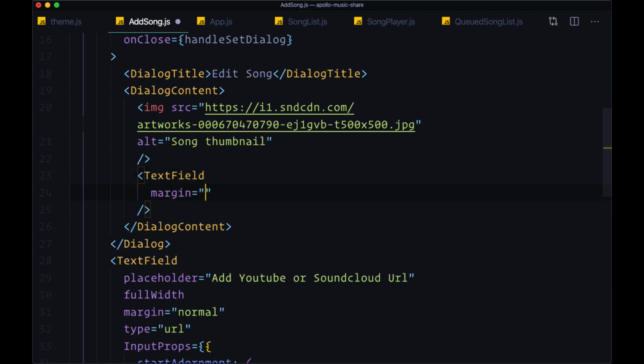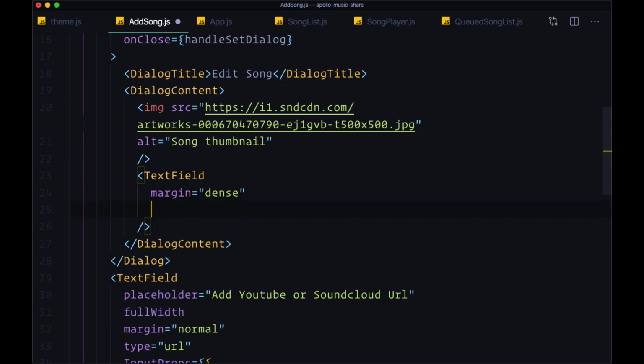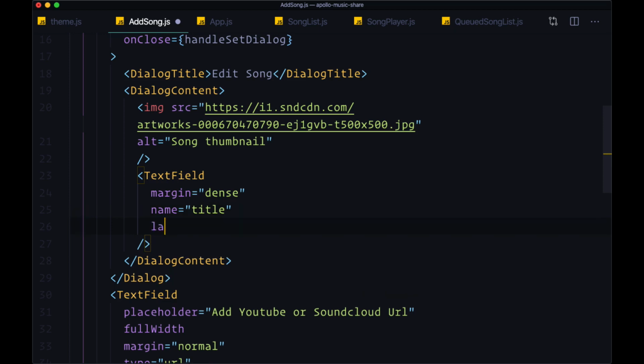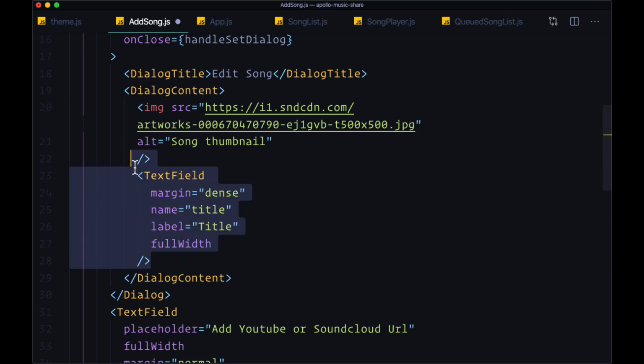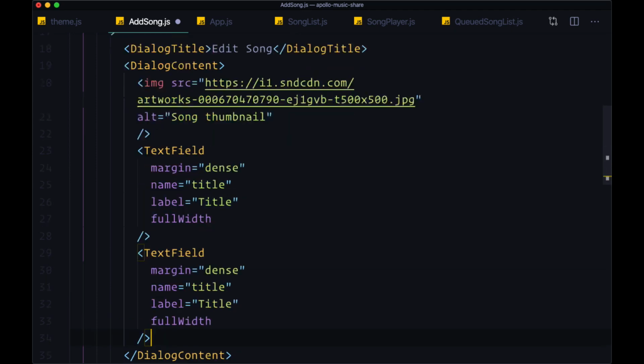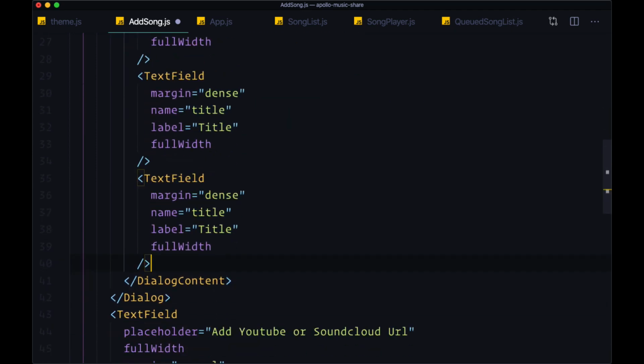Where margin is going to be set to dense to make it a bit smaller. And for the first one, the name is going to be set to title. Label will be title, capitalized. And it's going to be full width. And we can just copy this and paste it in a couple more times.